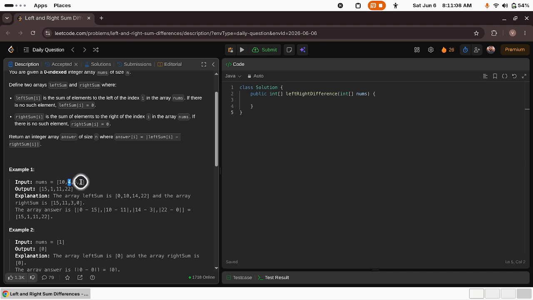So the sum of all the elements that are to the right of index 1 will be 8 plus 3, 11. What about this index? 11 plus 4, it will be 15. Then return an integer array answer of size n, where answer[i] equals the absolute value of leftSum[i] minus rightSum[i].